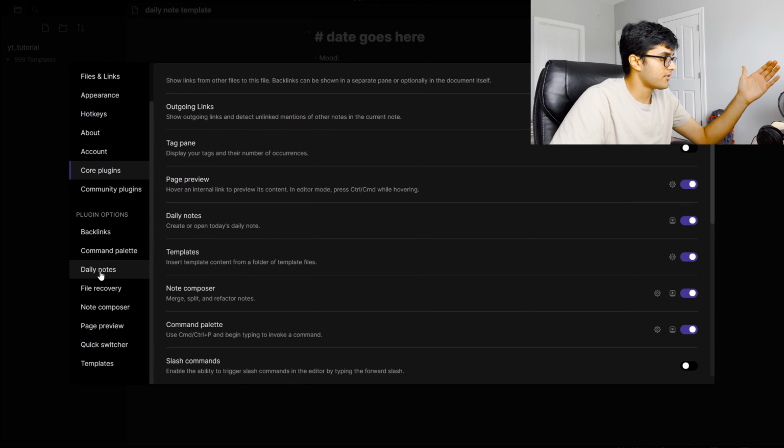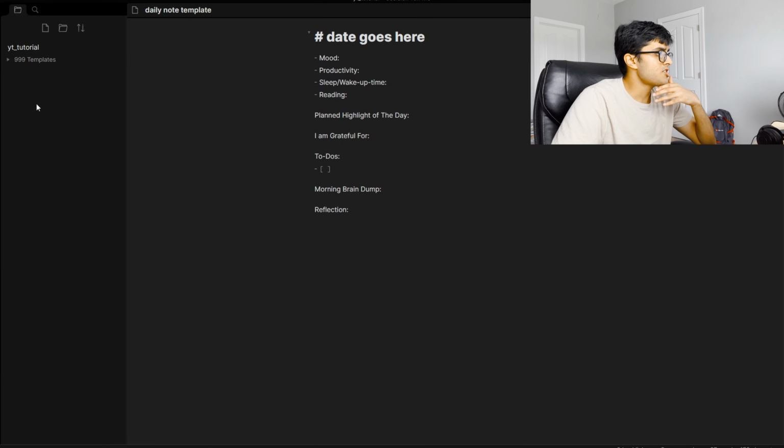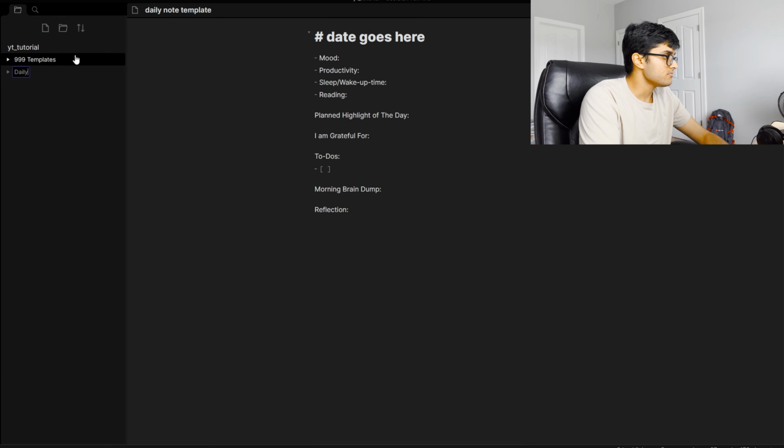Now, this is pretty simple. If you go to Daily Notes, you can specify the date format and new file location. We're just going to keep it in our root for now. Otherwise, we could choose where our template is, and our template is in the templates folder. Now, you can choose to open the daily note every time you open the vault. That's what we want to do. And actually, we don't want to force a bunch of daily notes in this folder, so we're just going to make another daily notes folder following the same naming convention.